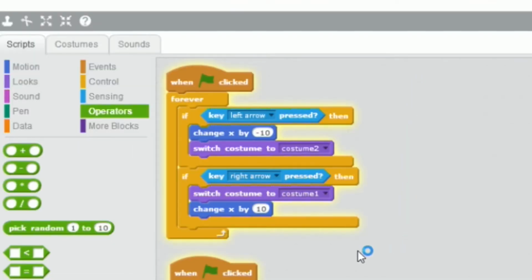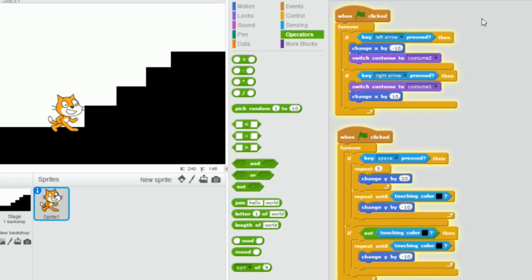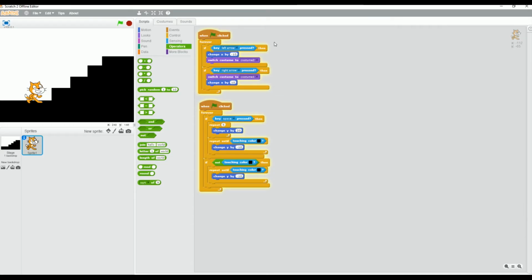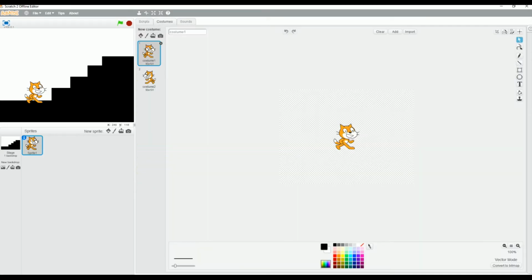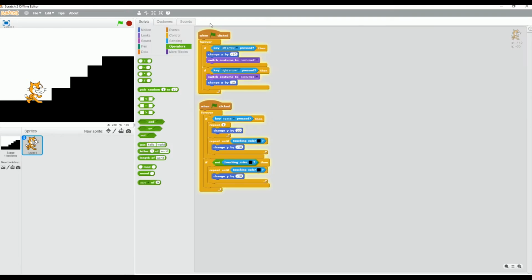Okay, so here's the first part of the code. It's very simple, something we use in basically all of our Scratch games. When I press the left arrow down, my position decreases by 10, and when I do the opposite, it increases by 10. I've also added two different costumes, one facing left and one facing right, so that I don't go backwards whenever I press the opposite key.